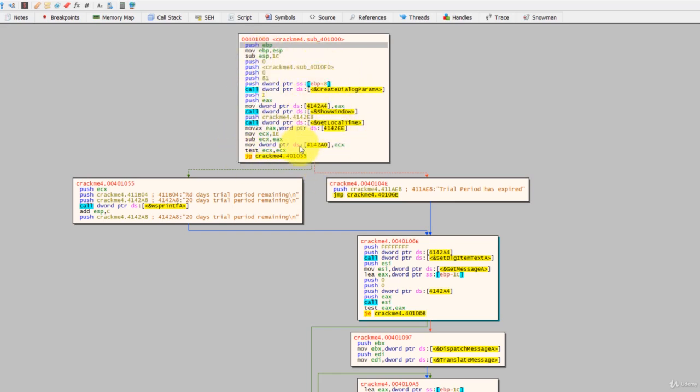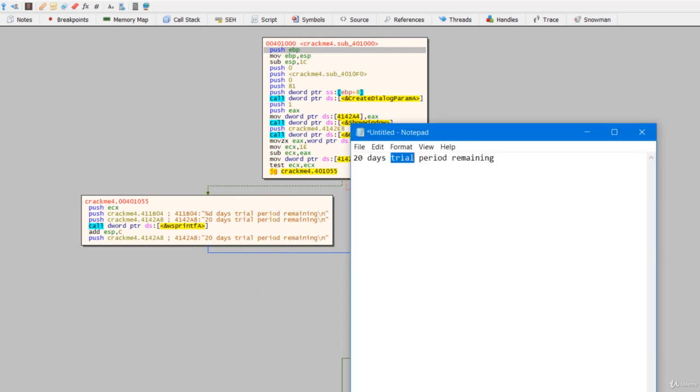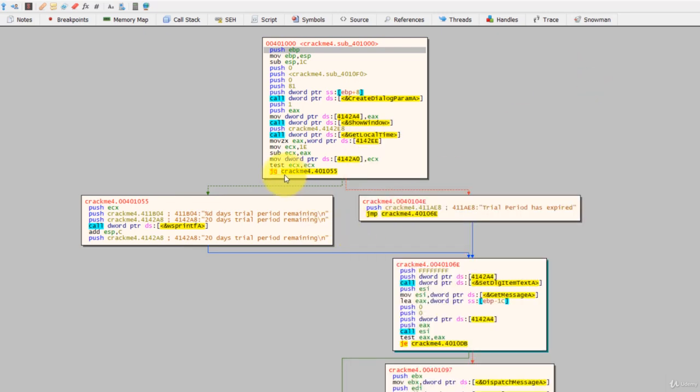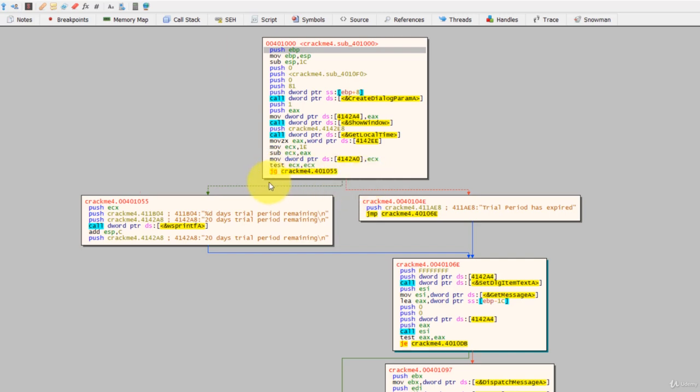Then down here there is a decision whether to show the bad message, trial period has expired, or to show the good message, how many days remaining. In our case, it is showing this message, 20 days remaining. The decision is done over here, a JG decision. JG means jump if greater.